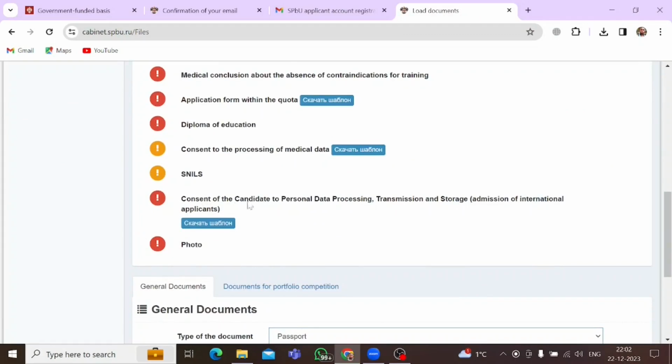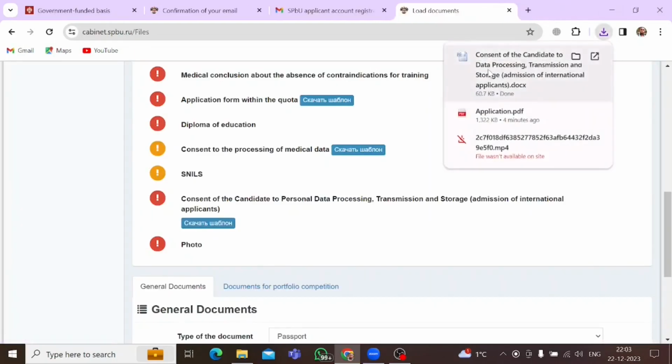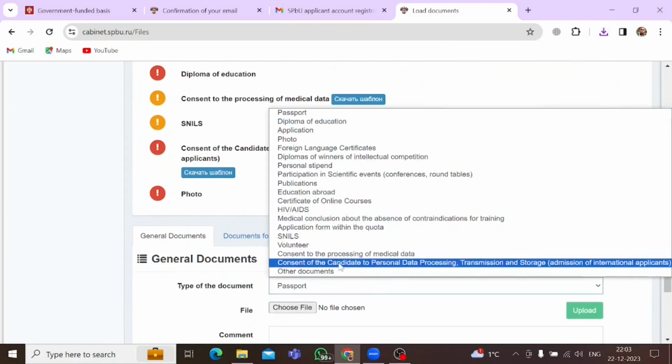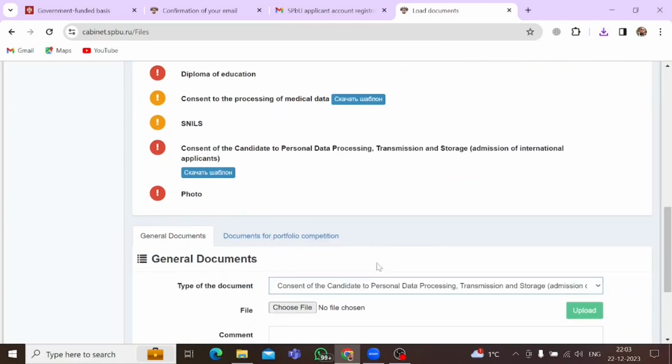Consent of candidates to personal data processing, transmission, and storage. I explained this earlier. You're going to download this template. You click on download. It's going to download here, and then you print it, fill it, and you upload it again here. Okay, you can see consent. If you come down to the documents here, you see it here again. Consent of personal data. So once you have downloaded, signed, and filled everything, you come here and upload it from here. You choose it here, and then you upload the file.